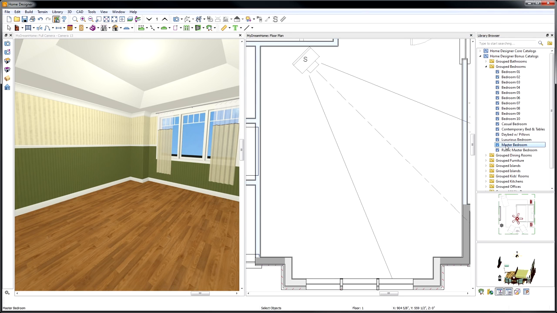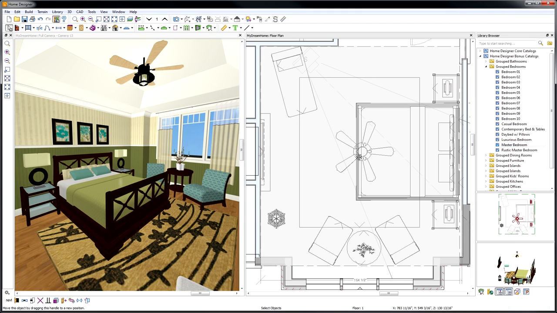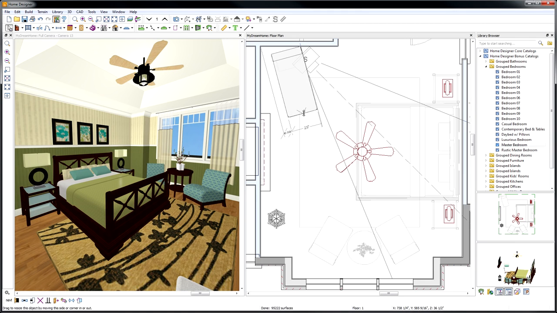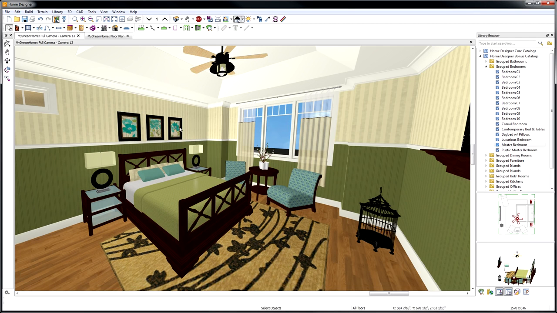I'll choose a pre-arranged bedroom set and place it in the room. Any pre-arranged furniture groupings can be ungrouped so that individual pieces can be adjusted. All of the furniture placed from the library can also be resized.